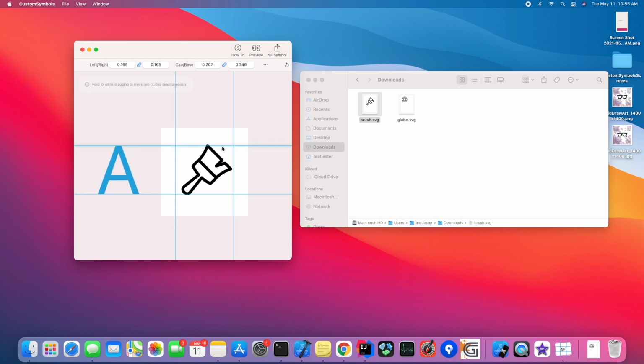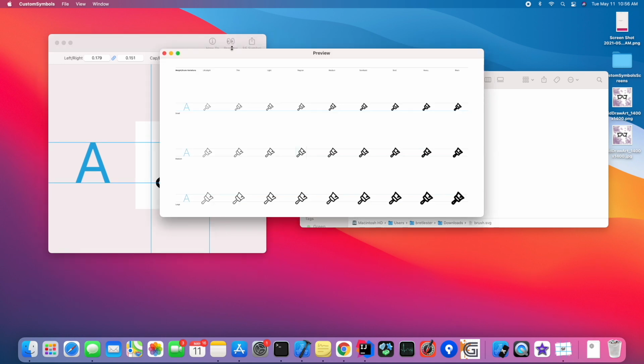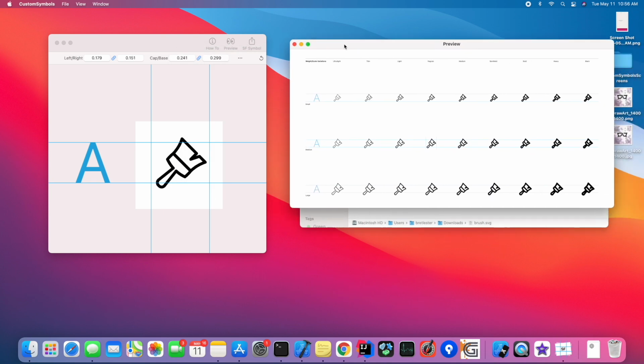You can move the cap and baseline at the same time by holding Shift like this. So I think that's about good right there. You can adjust the left and right margins. I think that's about good right there. And now I can hit the preview button to see what it might look like as an exported SF symbol.